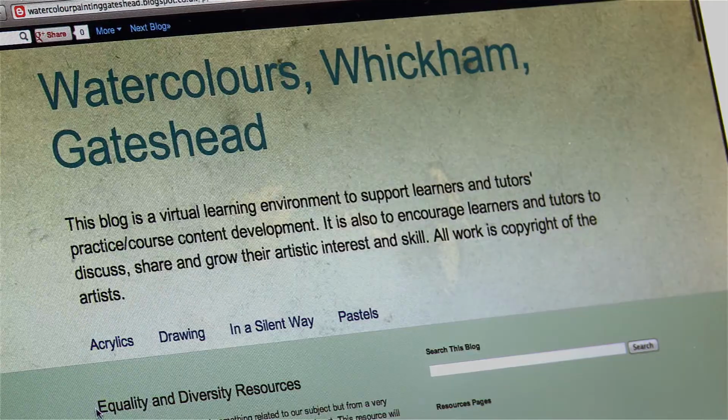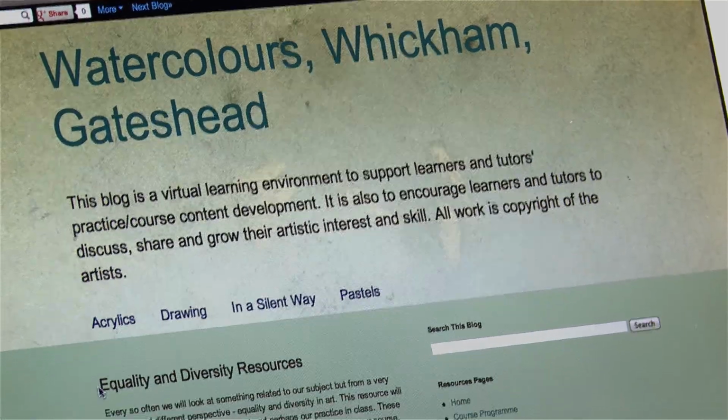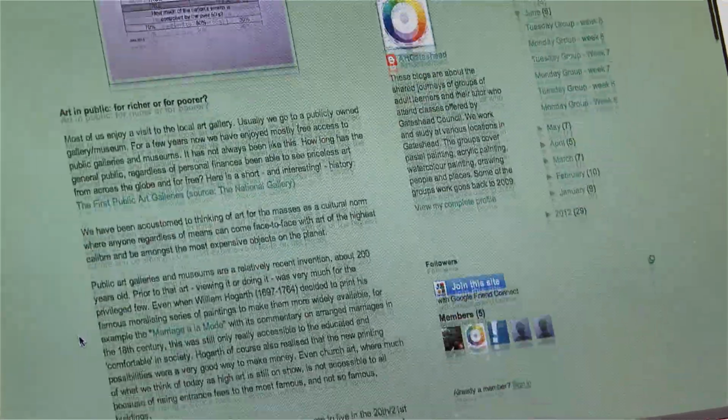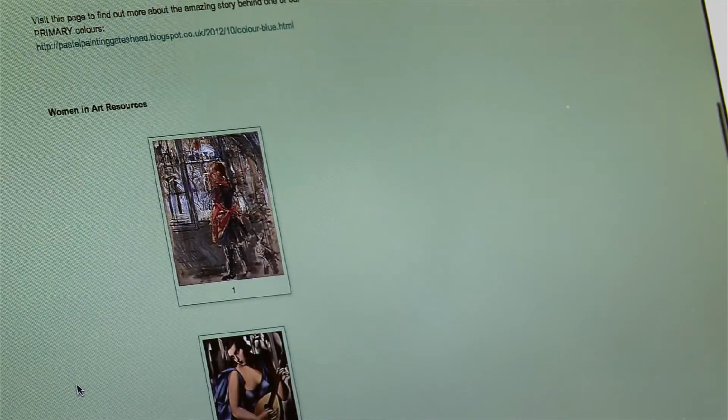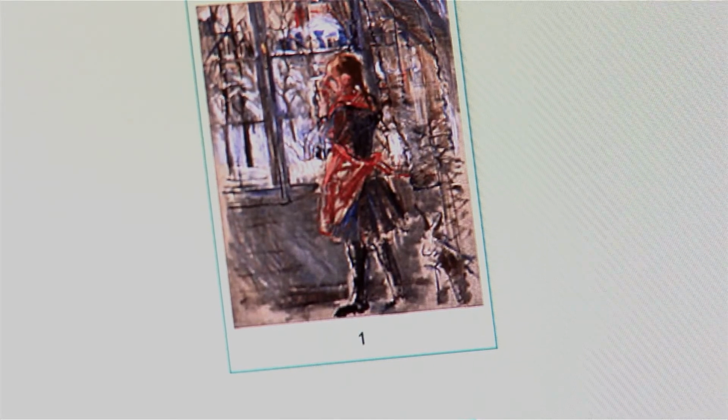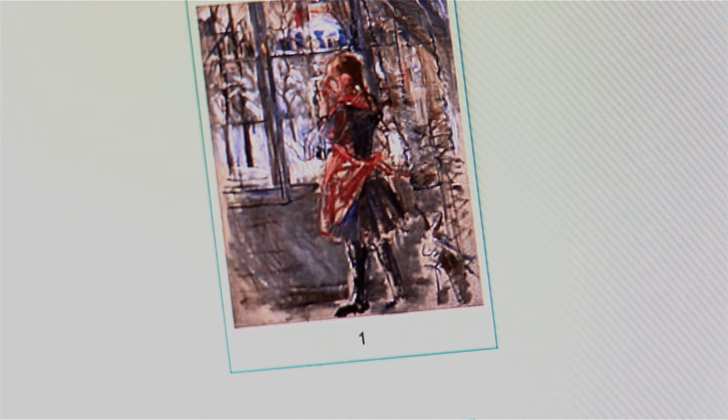And you can see now we've got the page Equality and Diversity Resources. We have the quiz there, but I want to take us down to the one where we looked at gender, because that was really useful because we were able to actually use artists and their work. So here's an example of one of the resources in the Equality and Diversity page on the blog. I will have this on the big screen in class.